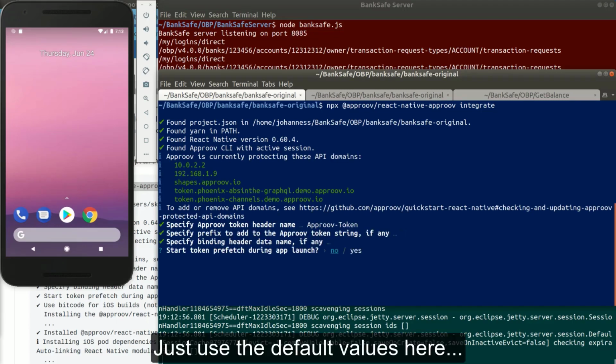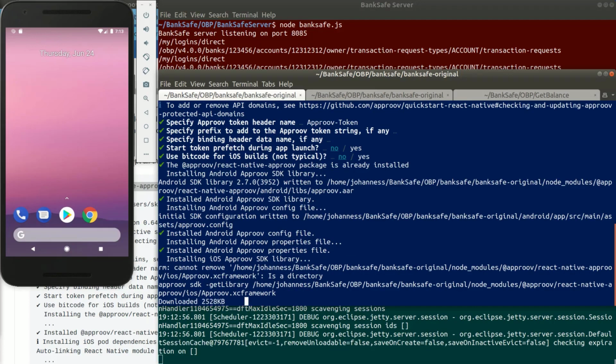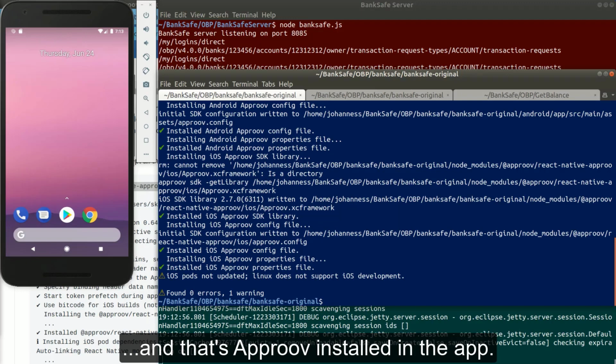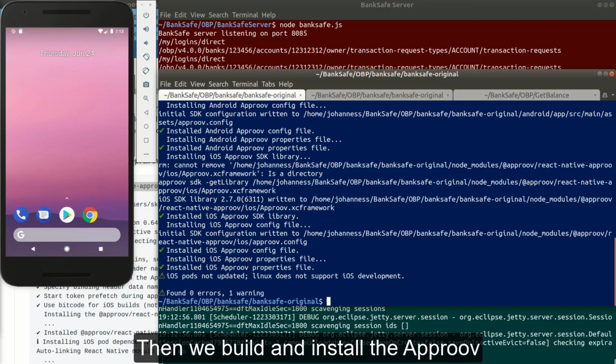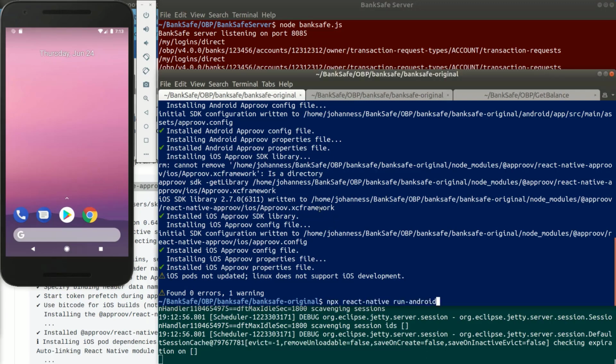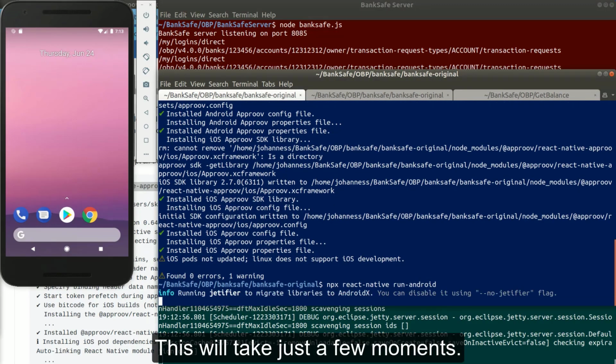Just use the default values here. And that's Approov installed in the app. Then we build and install the Approov protected app as normal. This will take just a few moments.